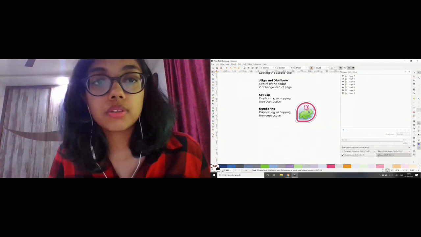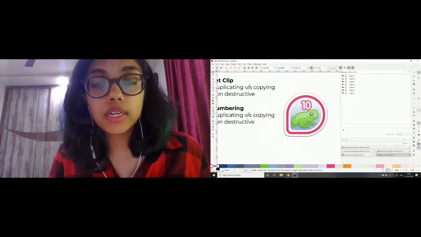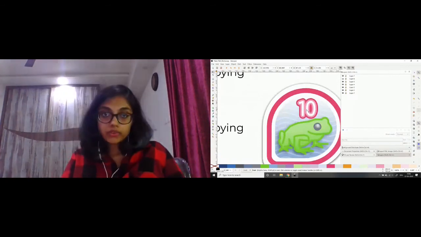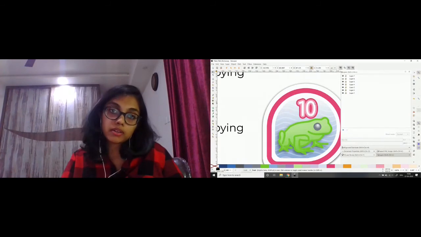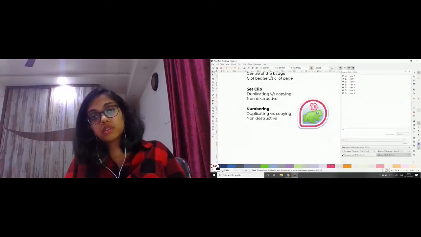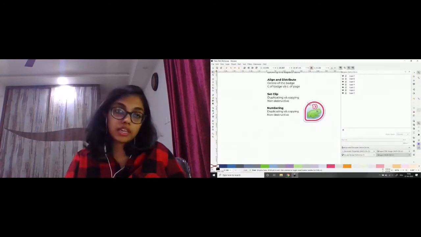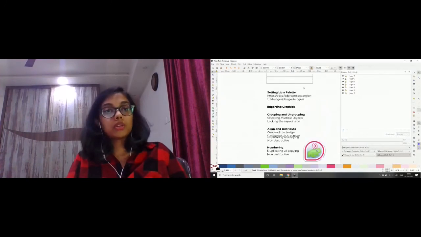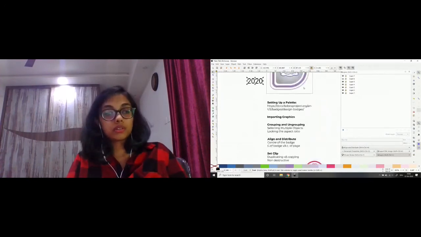Now, if you see right here, we have a very unique way of numbering. There are three layers. This is the original number layer, there is a middle tone, and then there's the darker tone. What happens is, if you zoom out, it gives it a sort of 3D effect, and it looks really cool. So we are going to see how we do that.